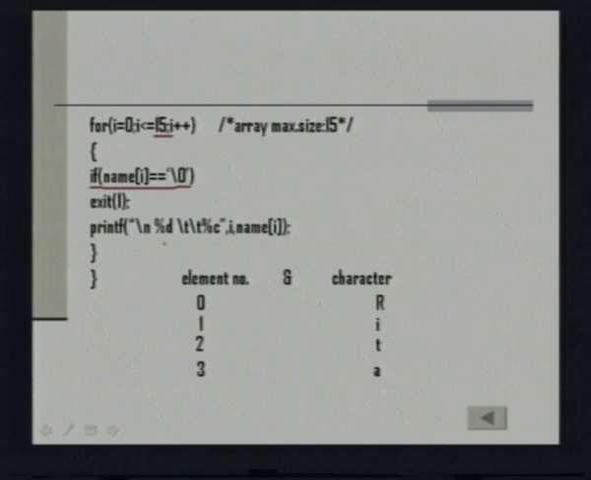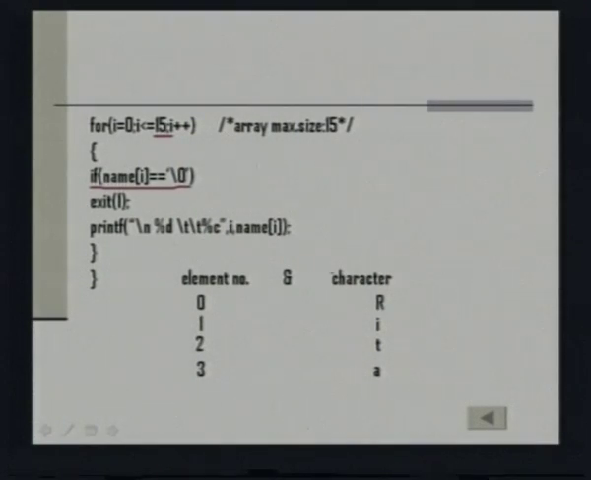It comes to the statement following the if, printf %d and %c. Here I am putting %d because I am printing an integer value, the element number. And here I am putting %c because I am printing the character that I have entered. That is why %c. So I is 0 because the first time iteration takes place.